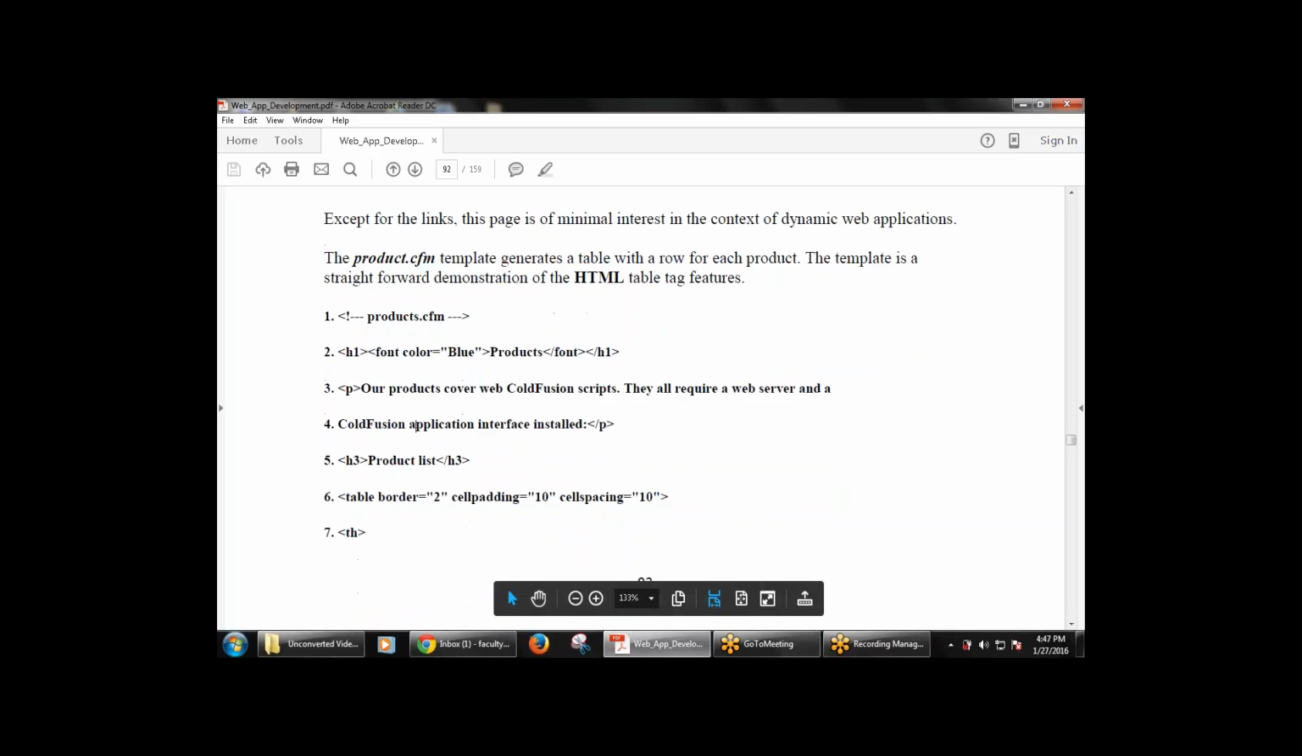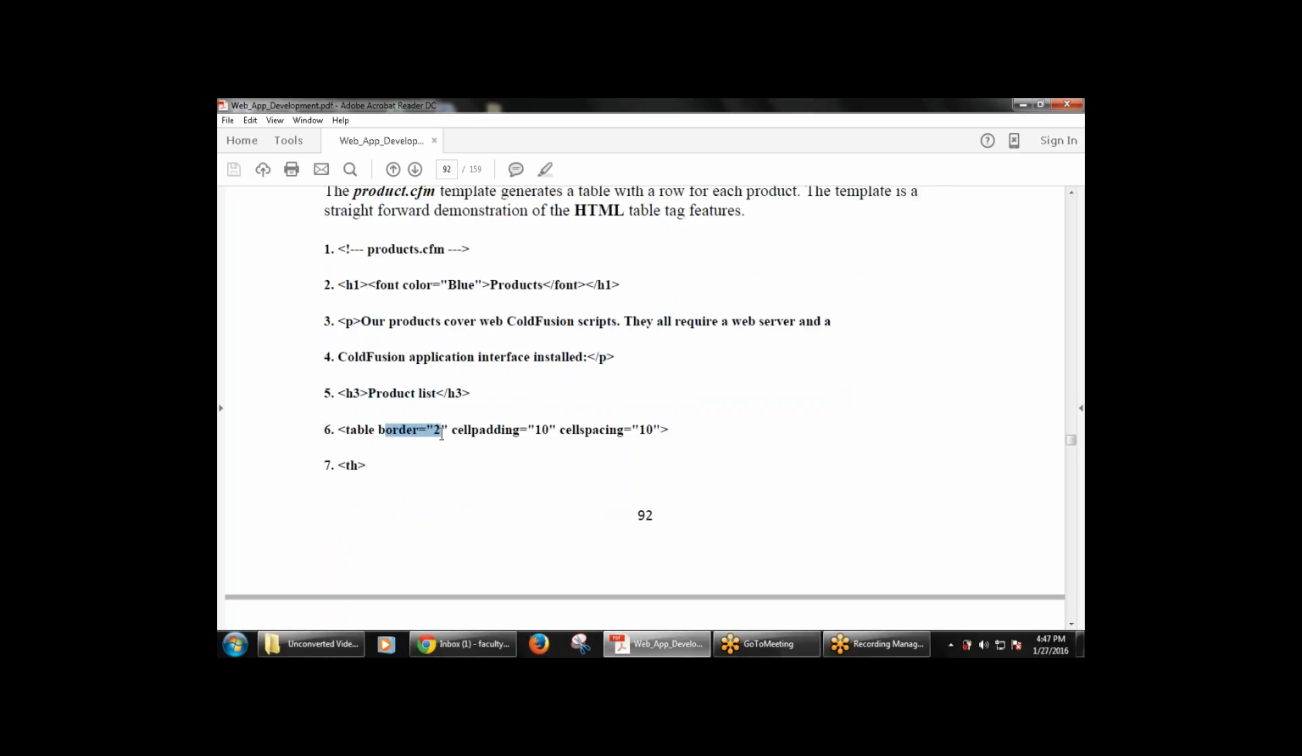So this is a ColdFusion application installed. Then there is an H3 tag, that is a product list. That means it is available in the H3, that is heading number 3. Then table border equals 2, cell padding 10, and cell spacing 10. So this is available as a table with border number 2. Then cell padding and the cell spacing.